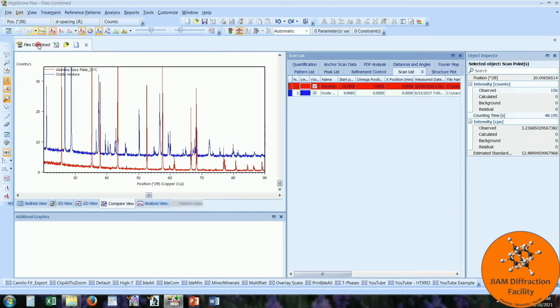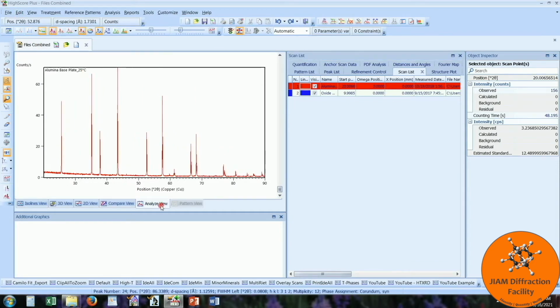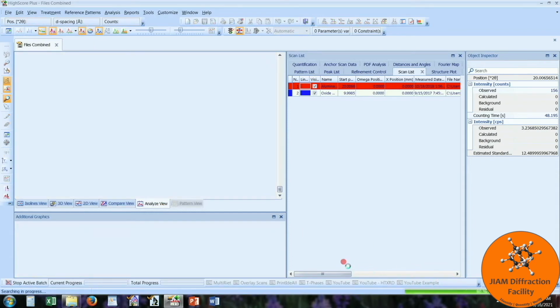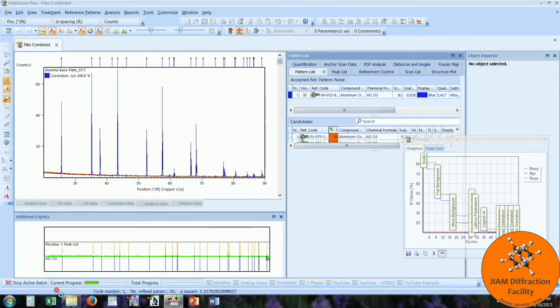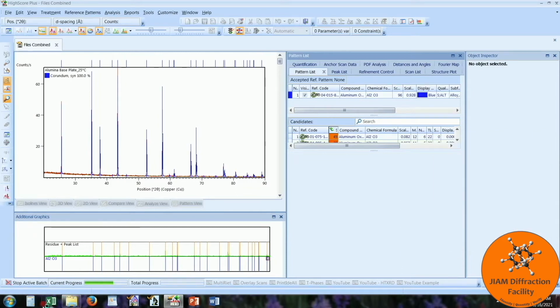We'll start by left-clicking the Analyze View tab here, and then I will come down here and click the YouTube example batch button that I've created. We saw that it was loading the reference patterns for the first data set. It's now refining them. And once it's complete, we will see a new Excel file be created.